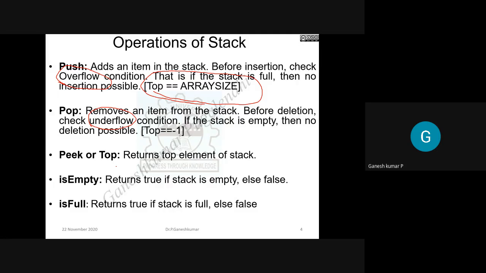The overflow condition is always checked for whether the stack is full or not. The underflow condition is always checked for whether the stack is empty or not. If it is empty, no need to delete, so you have to check whether it is empty or not. If it is full, then there is no insert. They only check for full. So that is the idea here.